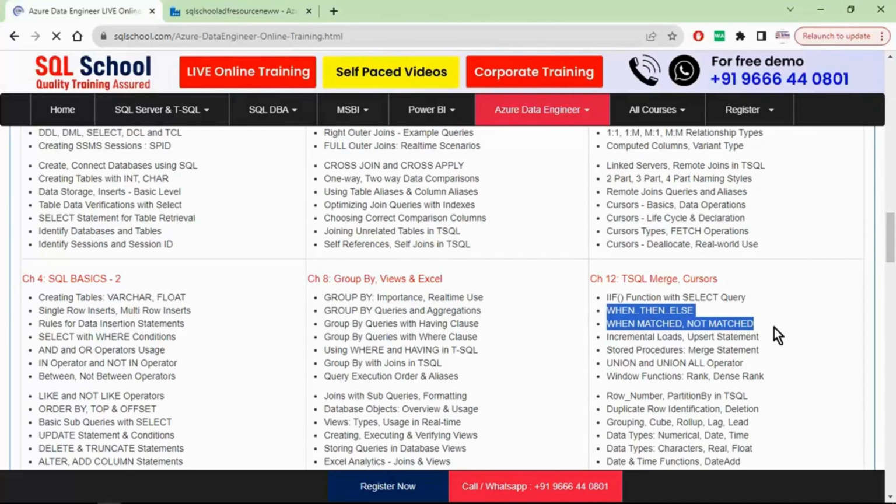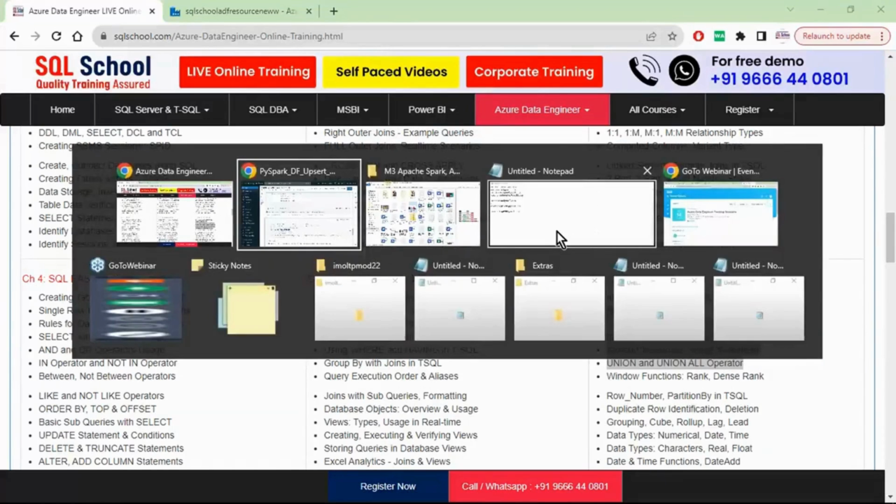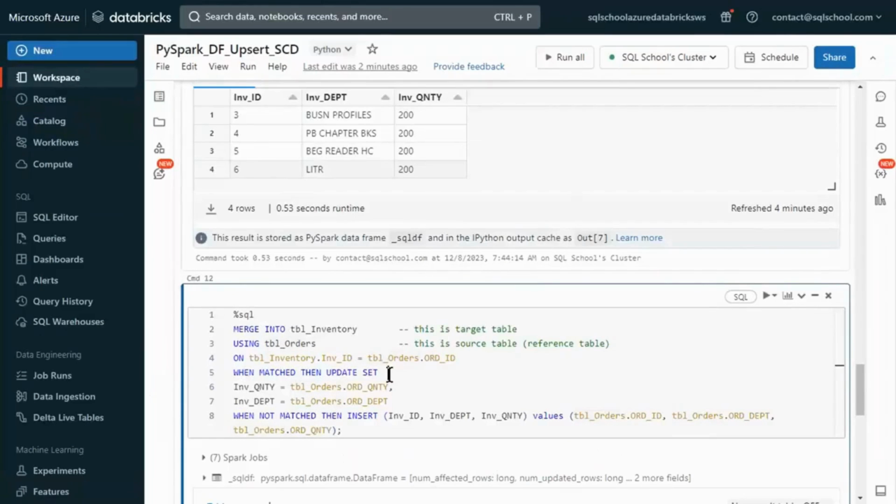If you're from Oracle or MySQL or Sybase, please revise Transact SQL merge. Then it will be more fruitful, easier.